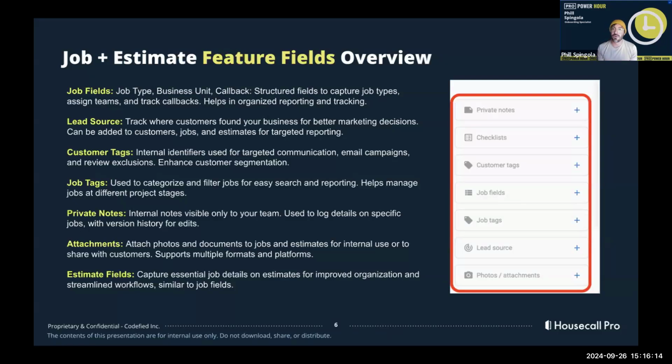Attachments, pretty straightforward, as I tell everybody. You can upload any files or photos from your computer to a job or an estimate. On the mobile app, it actually says photos and attachments on jobs and estimates for this particular field, so that when our technicians click on it, it will open up the camera on their mobile device. That way they can take before and after pictures and upload them directly to the estimate or the job.